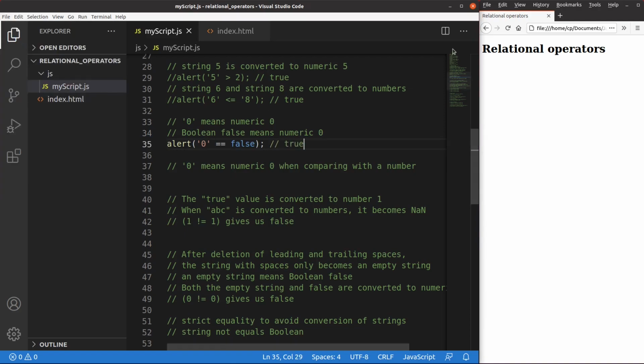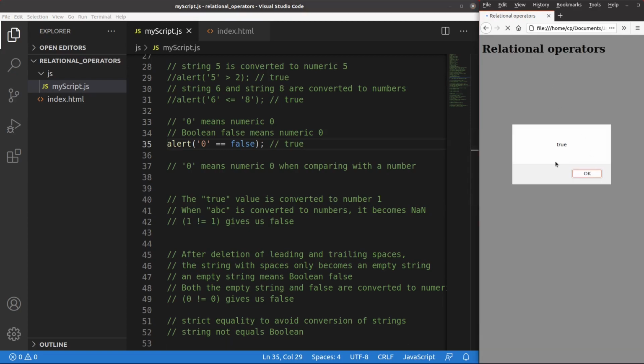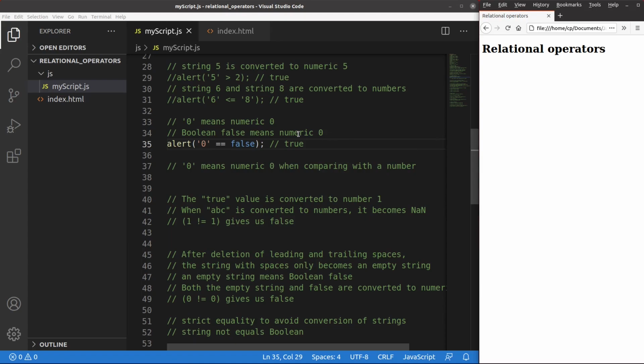Save, reload. Yes, I will get true because I have turned the string to number 0 and the Boolean false value to number 0. And let us see another example.